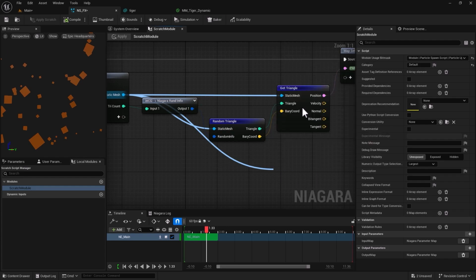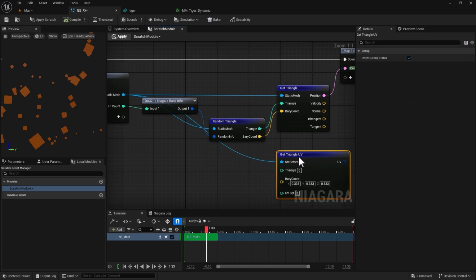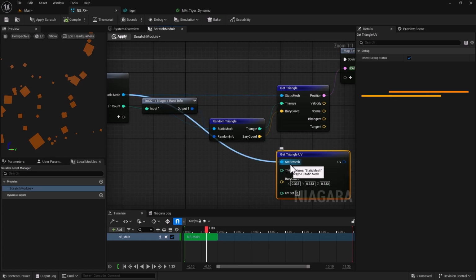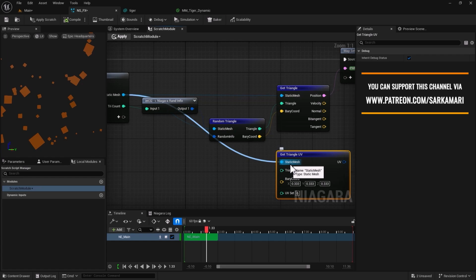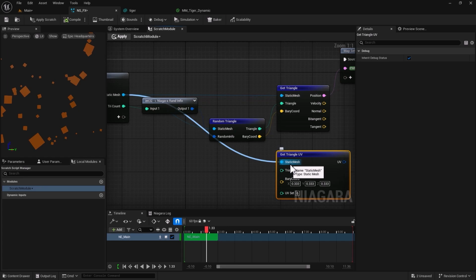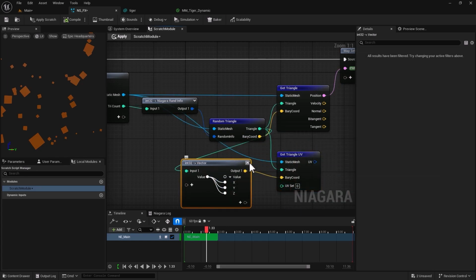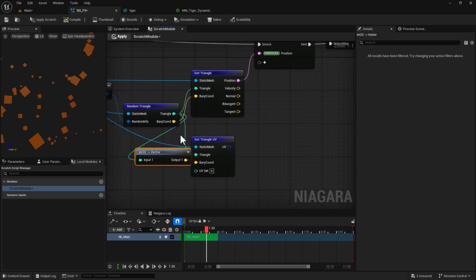Now the get triangle UV retrieves UV coordinates or texture coordinates for a triangle on a mesh. And that is used in effects where particles need to be mapped to a specific region of a texture applied to a mesh, which is exactly what we're looking for. We want to have the evenly distributed scenario that we talked about as well. So the triangle again goes to triangle and triangle goes to barycoord, and it's going to give us a converter to convert the content for us.